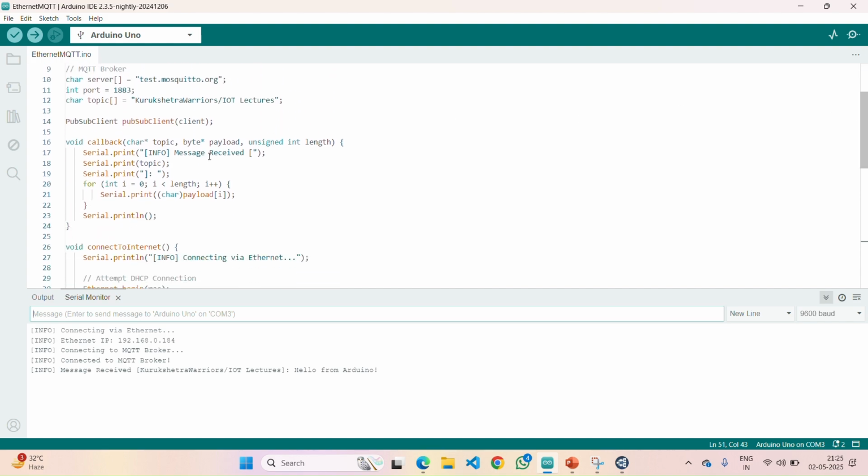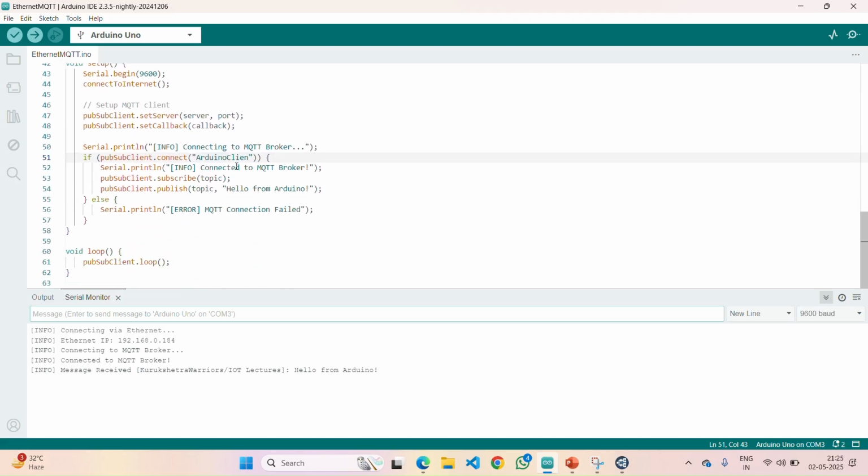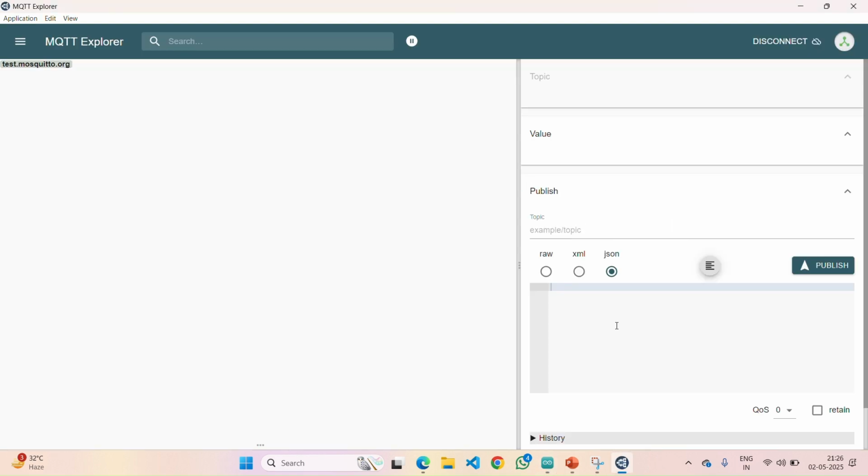Yes, info message received. Topic is Kurukshetra Warriors slash IoT lectures. That part is printed, and again this close brace we have given, and we are going to print now the payload. Payload is nothing but the message we are giving here. In place of this we are going to send our sensor value. So now, yes, let me keep the connection on.